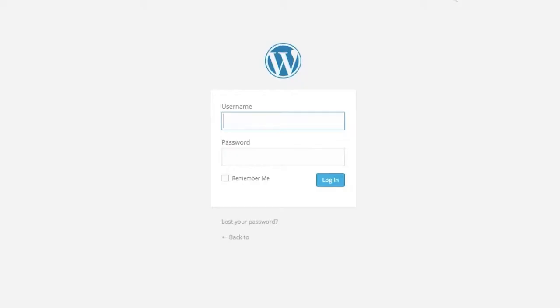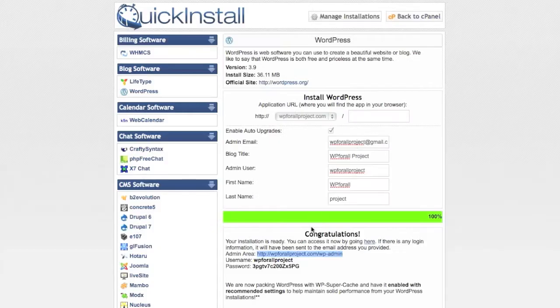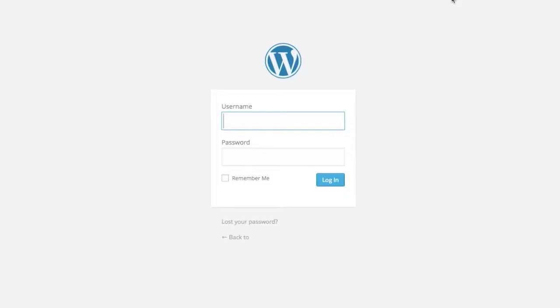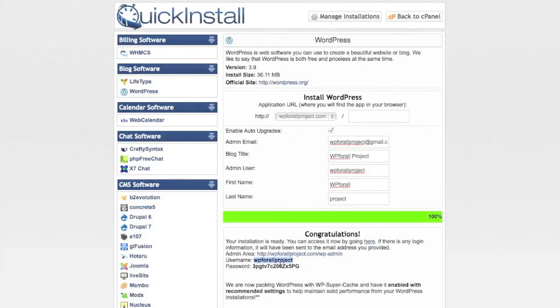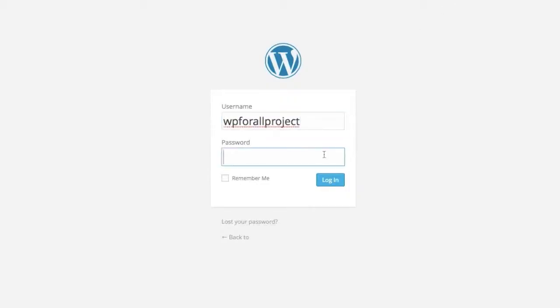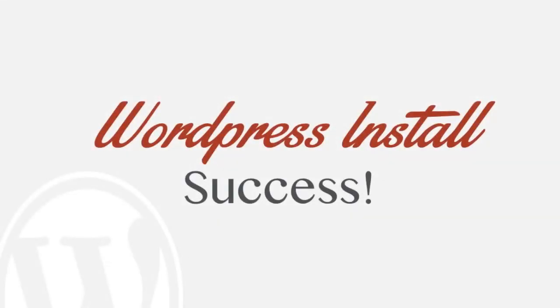Alright, so now that we actually have opened up the backend of WordPress, or our WordPress login area, we're going to see something like this, which has the typical WordPress logo, the username, and the password. So all we're going to do is copy over the username and also copy over the temporary password, and we can change this later. And when we log in, what we're logging into is the backend of WordPress. And now that we saw that message, we know that WordPress is in fact successfully installed.